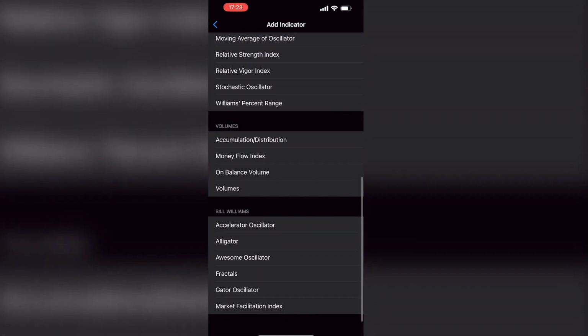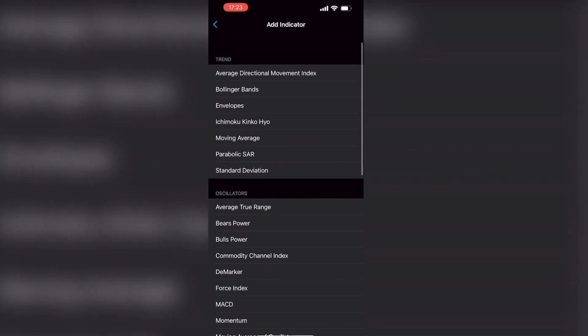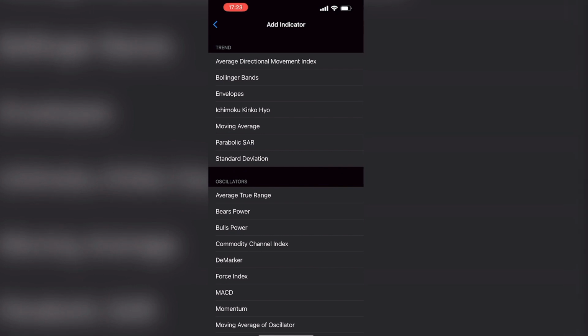Now the next question you're asking yourself is, can I delete this indicator? How many indicators can I use over here?